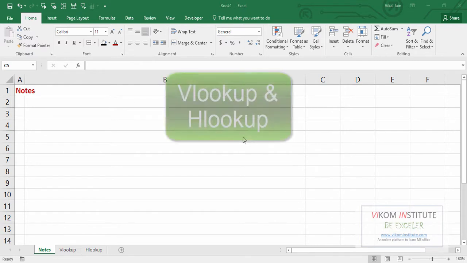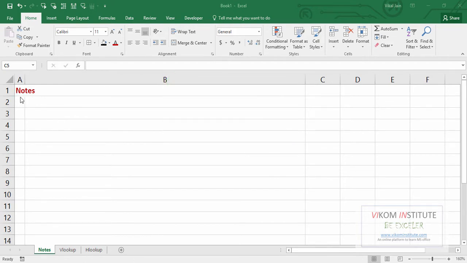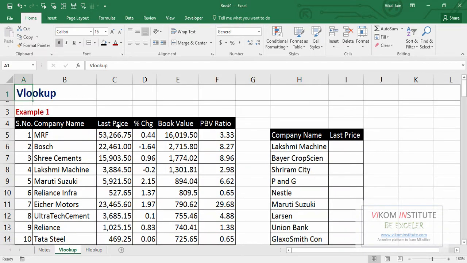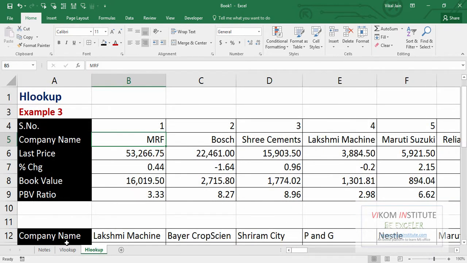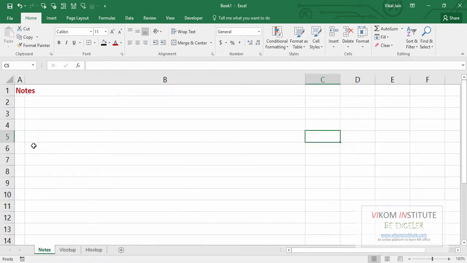So today we are going to show you VLOOKUP and HLOOKUP. I'm going to create some notes over here. Then we are going to deal with some examples, and we have good examples. Here is VLOOKUP and here is HLOOKUP. This video will clear all doubts regarding VLOOKUP and HLOOKUP. So let's proceed. Let's understand what is VLOOKUP.